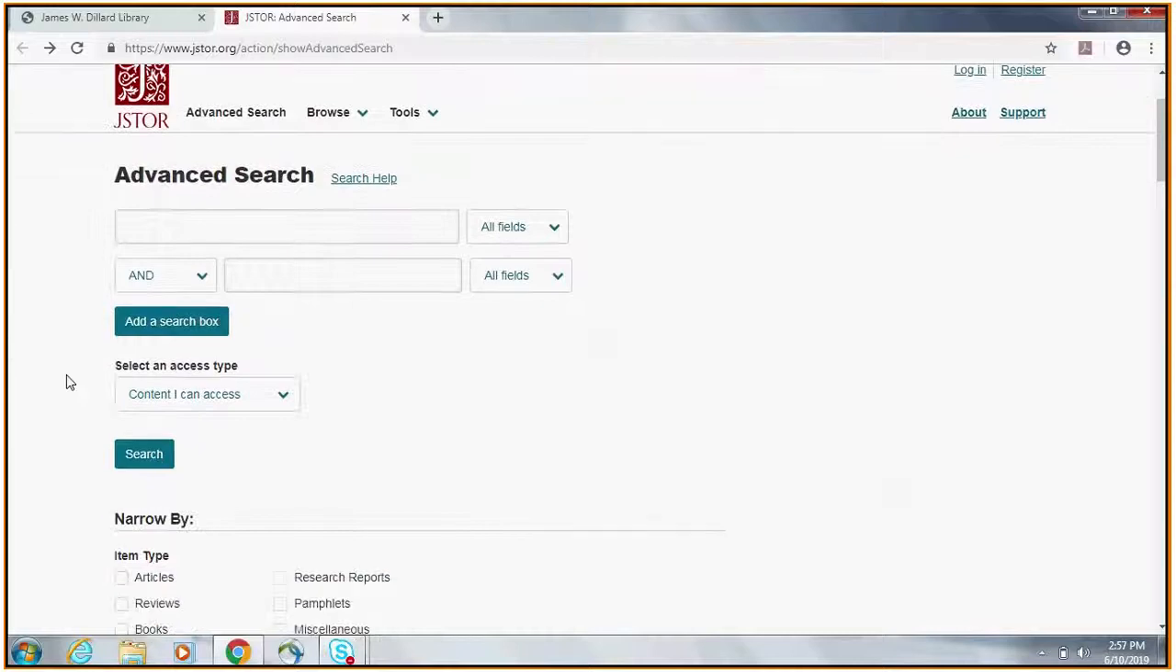Now, you'll notice a couple of things, and this is what the advanced search feature looks like. But by default, it's just got content I can access. Now, JSTOR has more than we pay for, but if you leave it on content I can access, that's only going to be the stuff that you don't have to pay for.